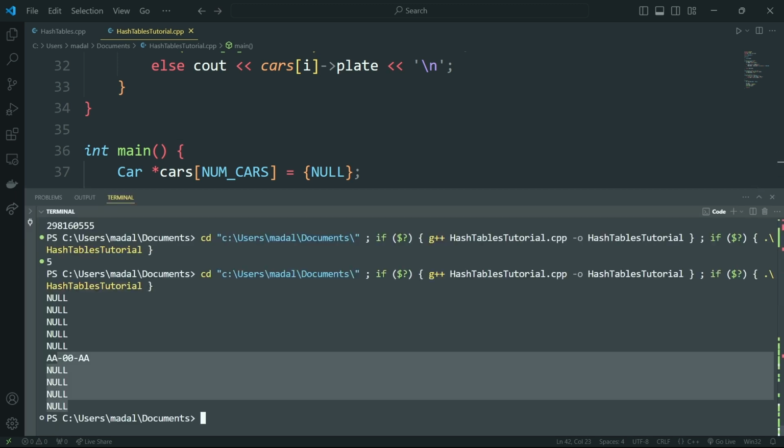And there we have it. Now we have here our hash table. It's going to have a null in the positions that don't have anything. And then it's going to have the car that we just added.